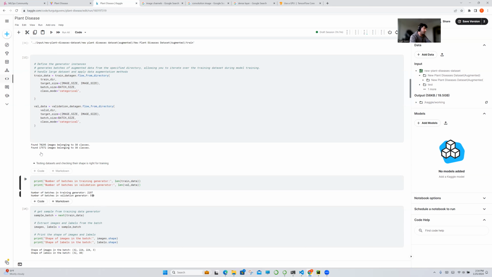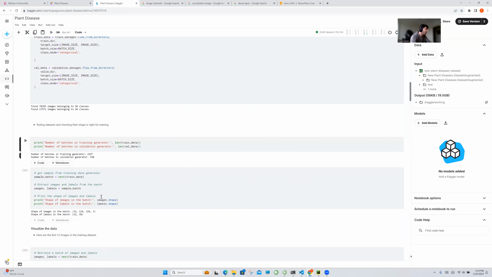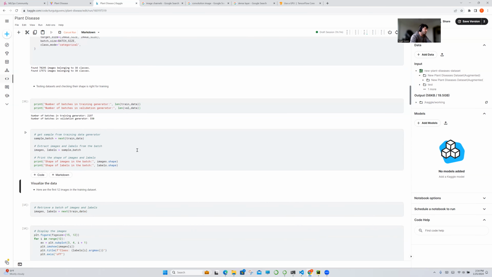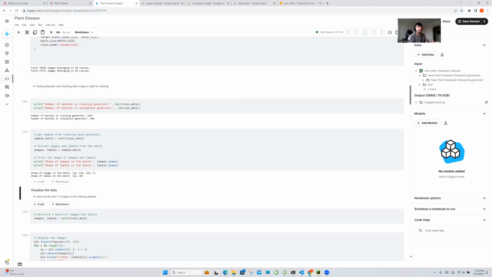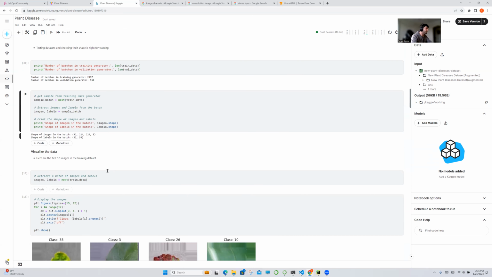Now, this is for the validation data. Let's check the shape. And yes, that's what we expected. We have 32, which means we have 32 images in our batch. They will go in batches to our model, and we have 224, this is our image size, basically height and width, and 3, as I mentioned, is the channels. For the labels, we have 32, of course, and 38 is how many classes we have.